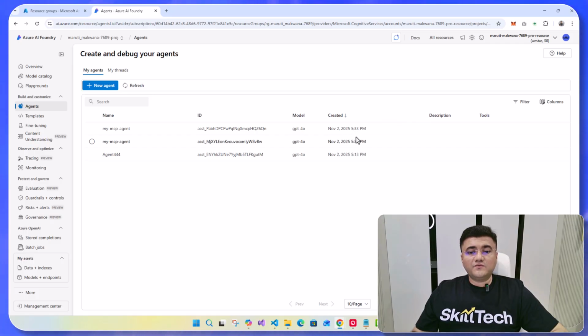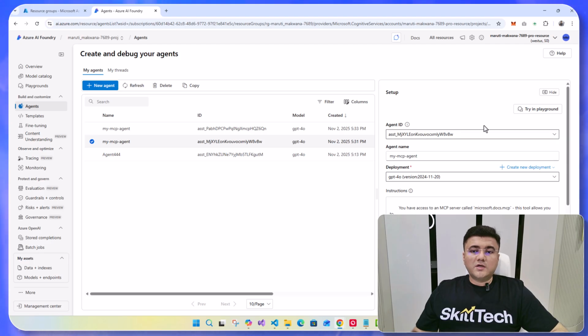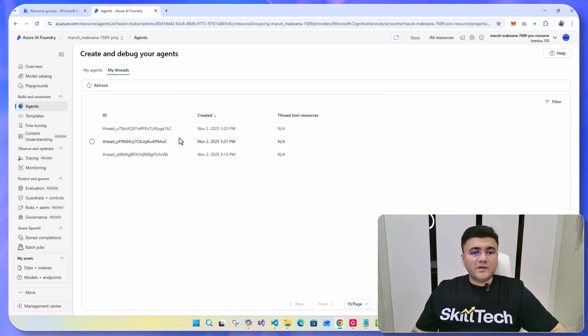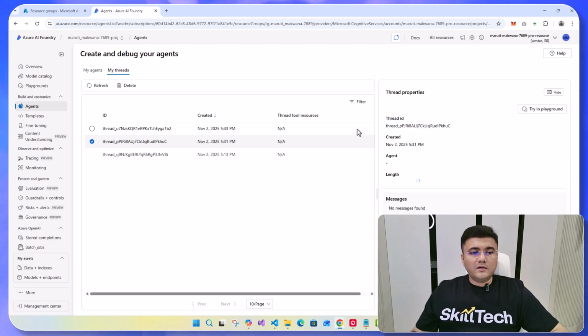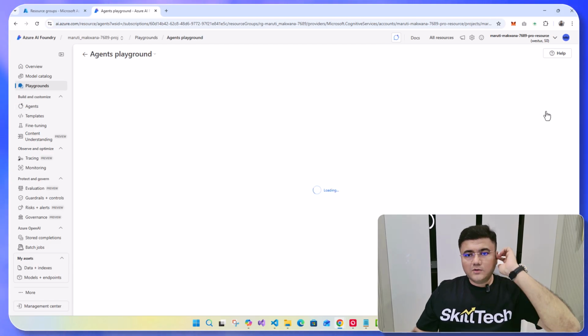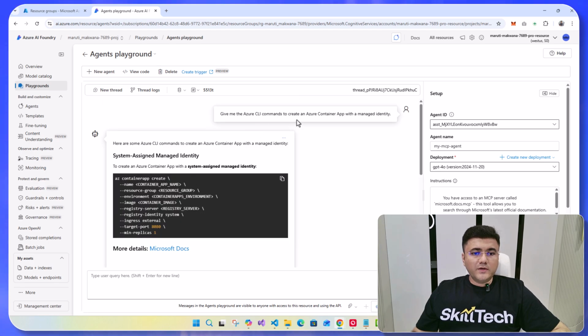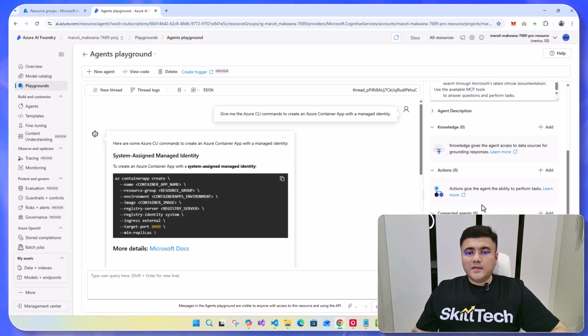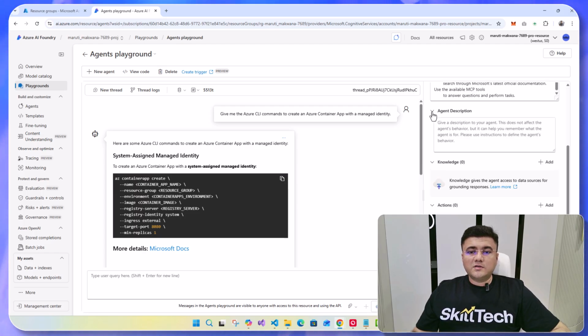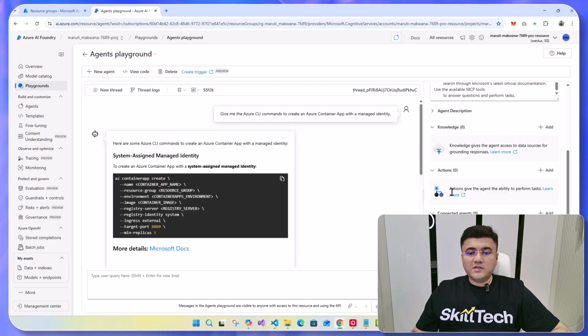You can see 5:31, 5:33 p.m. When I go to my first agent, and I say that I want to go to threads, and I want to see that thread which got created with this, I'll go to try in playground, and now see this here. This is showing you the full execution with the prompt which you have given. The instruction which I have given is here. In the agent descriptions, we do not have anything. In the tools here, we do not have anything, but it's all done through the code.